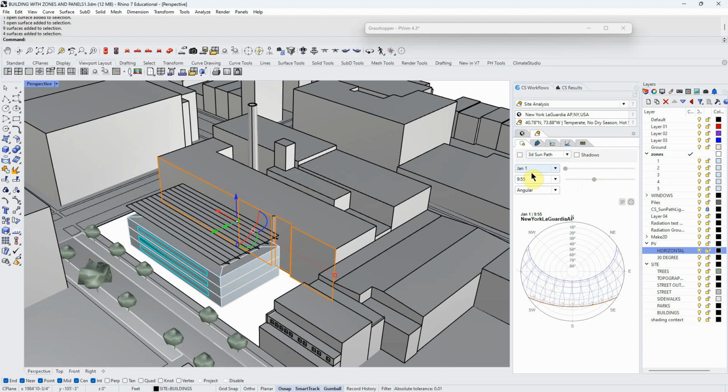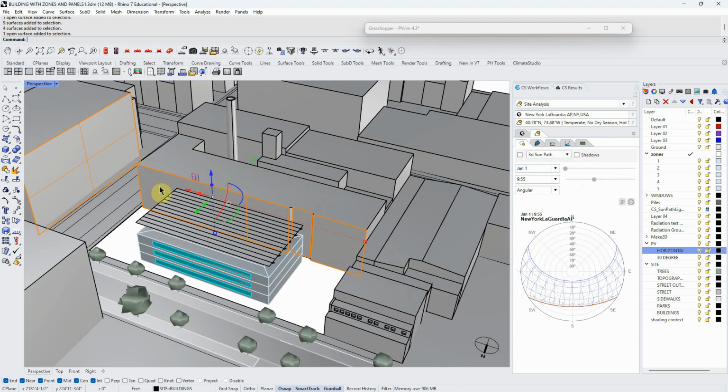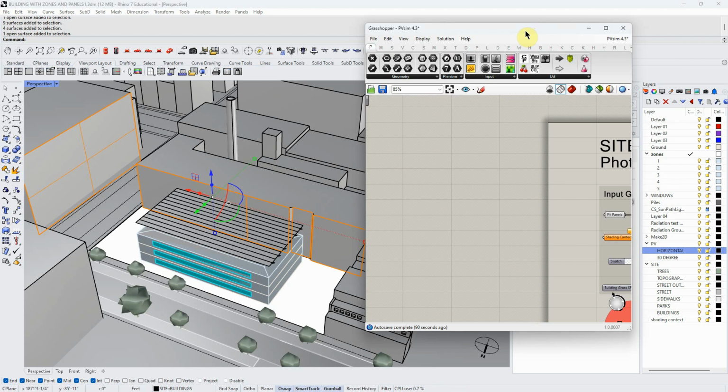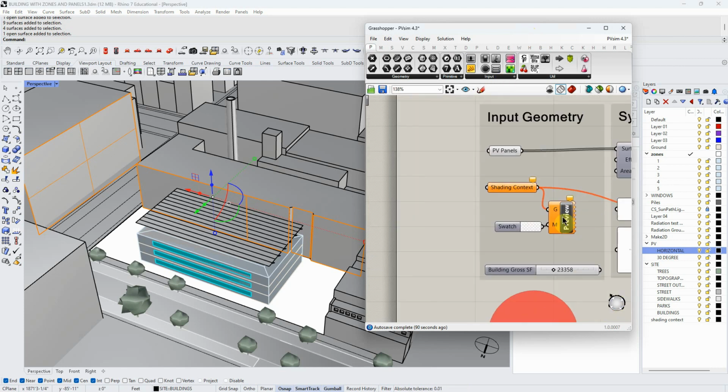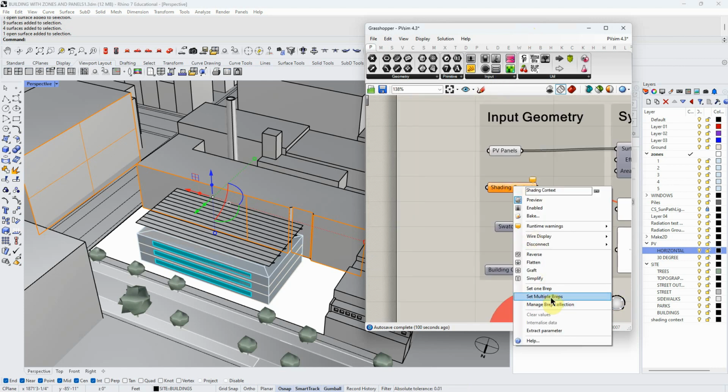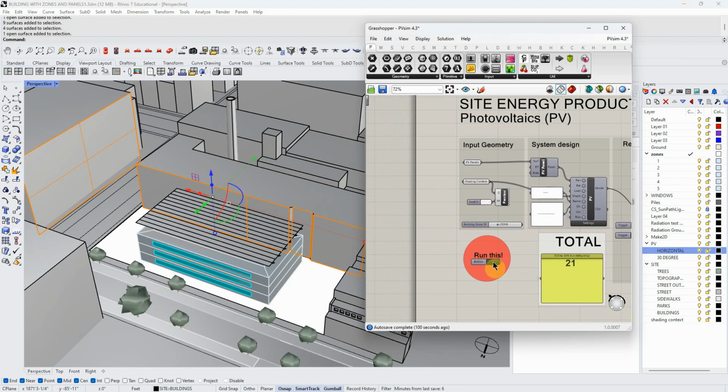I'm gonna turn this off because it's just easier to see. So I'm gonna select that. I exploded this building also. So now I'm just using these surfaces that I chose as my shading. So I'm setting multiple B reps here. Let's see what happens if I run this.